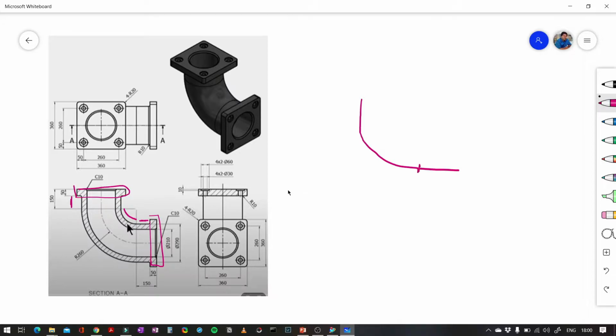We have to understand that wherever the straight line ends, they have the tangency defined over here. So this curve and this line, the straight line, are tangent to each other. Again, this curve and this line are tangent to each other by default. This has the radius of 260 mm. Length of this and length of this is same, which is 150 mm.